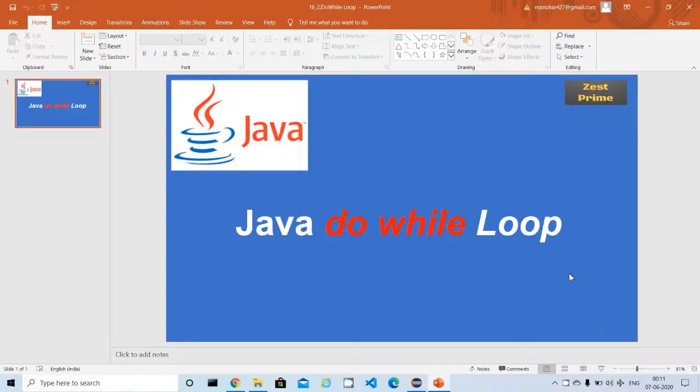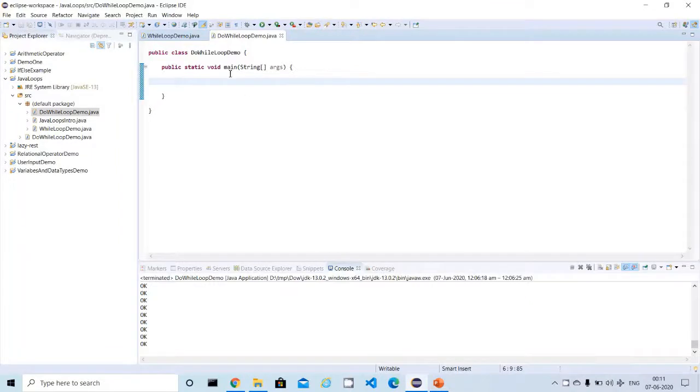Okay, let me open our Eclipse. I just created a new class, do while loop, to give the demo and save our time. First we will see the syntax of the do while loop, then the example, then the difference.